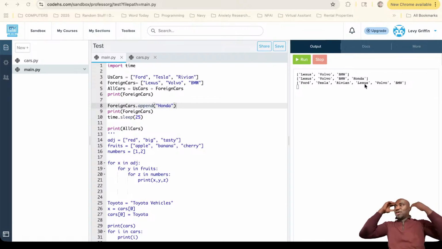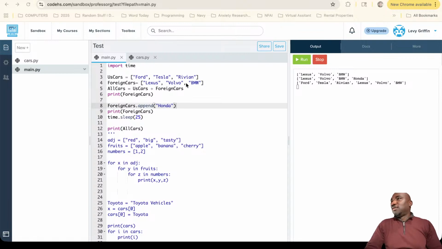We saw this before. Why did it not print Honda? Someone tell me. For extra cool points, why did it not print Honda? We know the answer to this. Well, we know why, right? Because we said all cars equals US cars plus foreign cars. So when it loaded all of the values into all cars, Honda wasn't there, right?